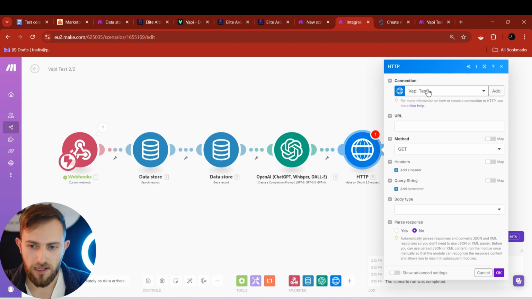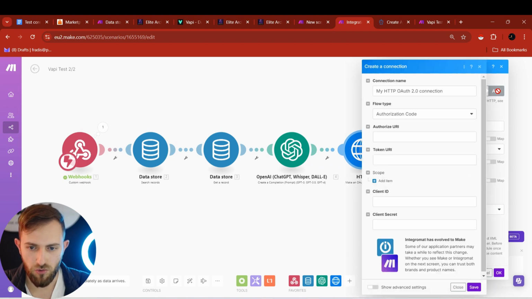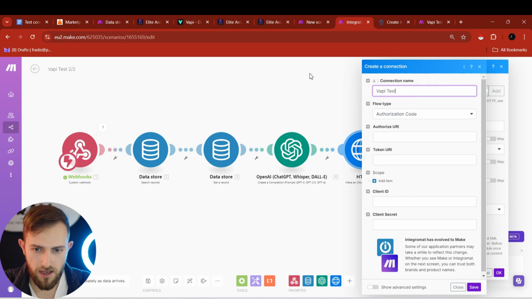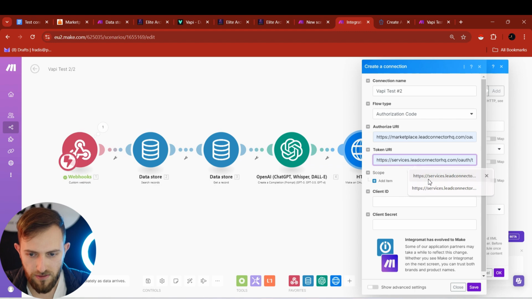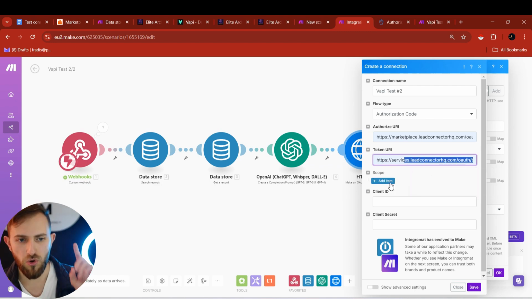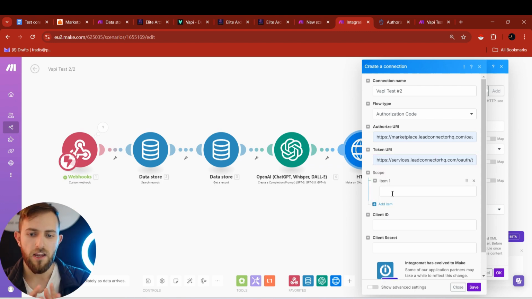I have already connected it here, but if you haven't, then you have to do that first. You would go to add, then I'll just say Vapi test number 2. Authorization code is going to be the authorized URI. I have it already over here. It's going to be marketplace.leadconnectorhq, basically exactly what you see over here. You can just pause the video. Then token URI is going to be services.leadconnectorhq.com OAuth token.